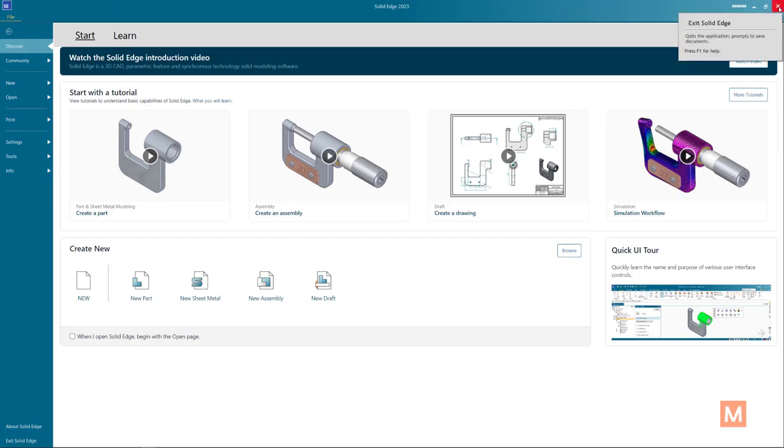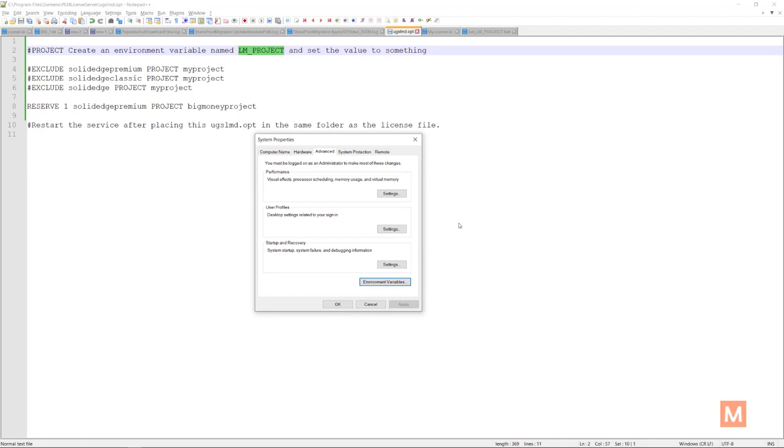So if a company had many classics but only a couple of premiums, they could decide who should be using the premiums based on who's working on the Big Money project. So this project keyword can be used with other keywords also, like exclude. I've done some experimentation up here, so I'm just going to get you interested in experimenting with this. It's all documented in the FlexLM user guide.